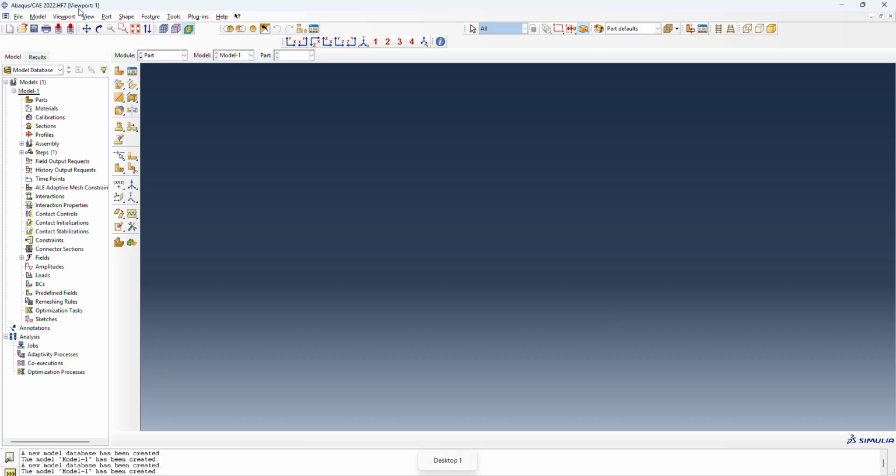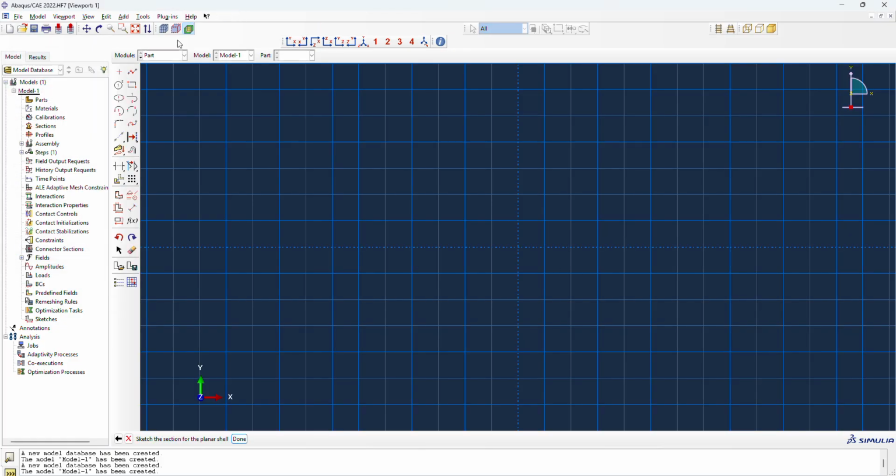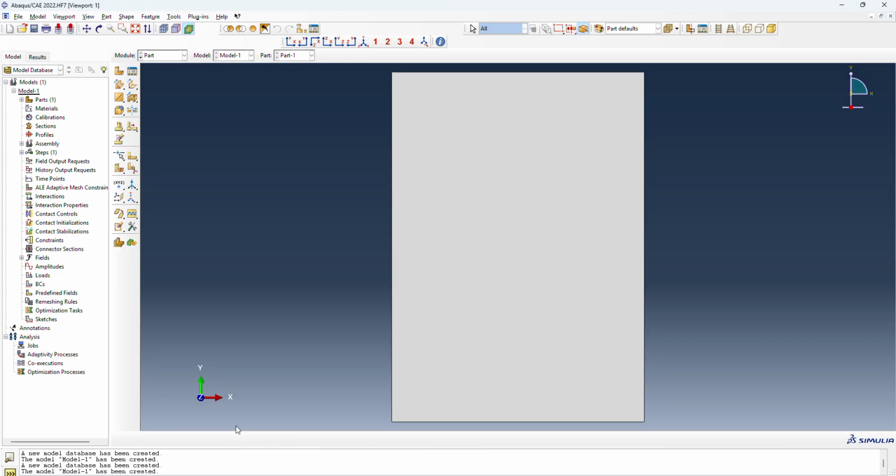So to start with the modeling, we are going to first generate the part. The part should be 2D planar, shell, deformable, and so we can generate the external geometry of the part, 50 by 70, okay? And here is our plate.